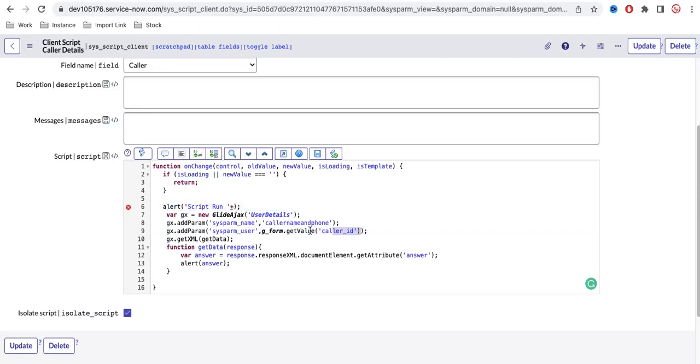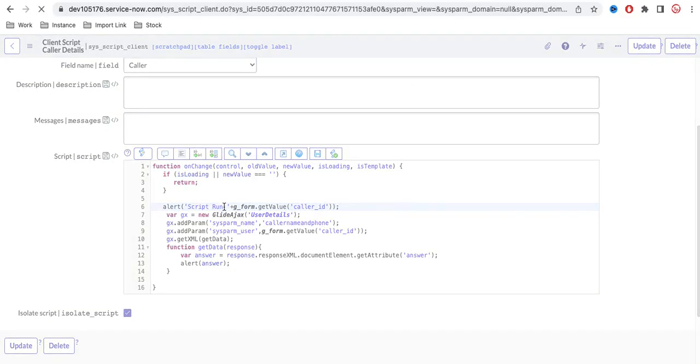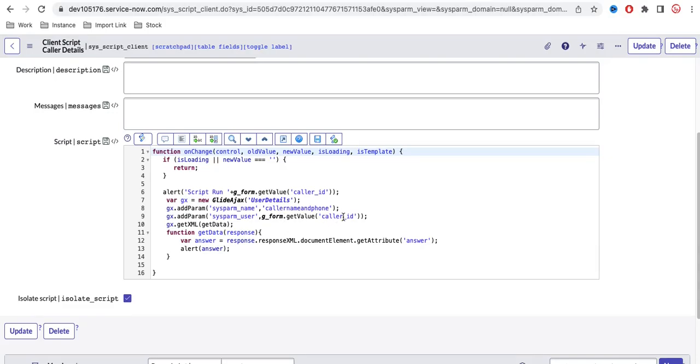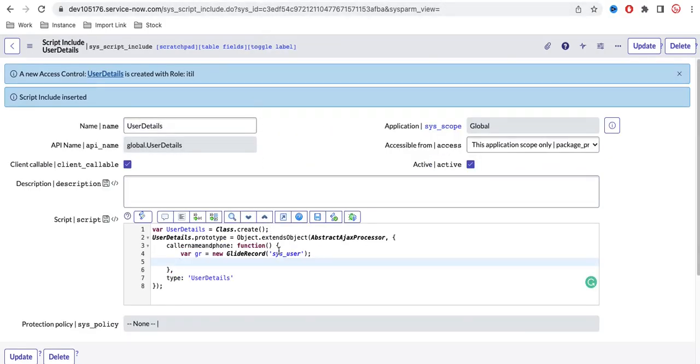So I'll copy this g_form.getValue and then paste here and save that. To show you whether it is returning the sys ID or not, I just copy the same thing and then paste here. So using this form, we are passing this, basically the caller sys ID. Now we have to receive the caller sys ID under the script include.